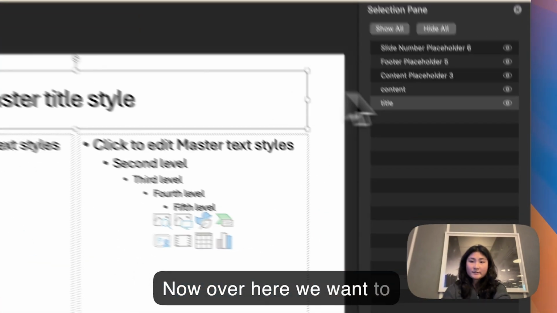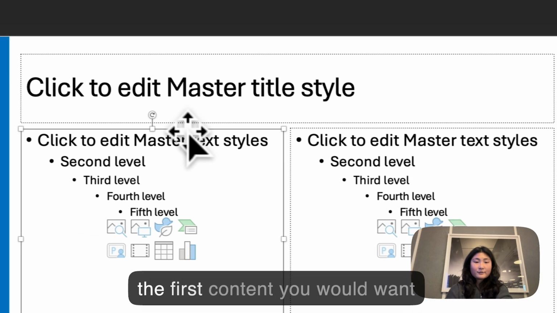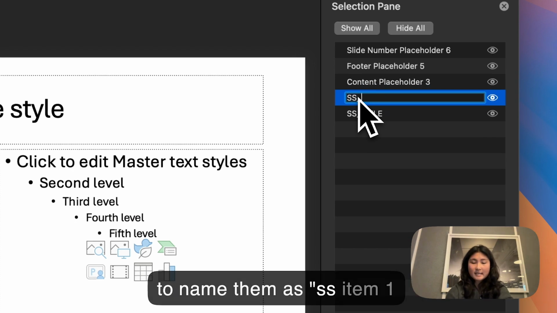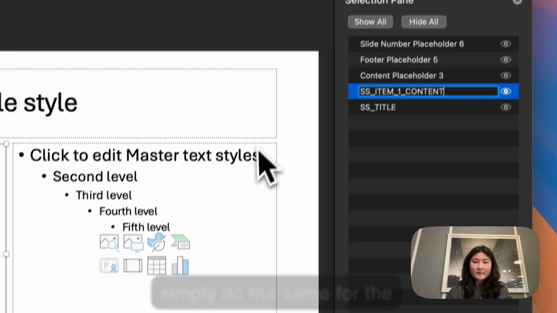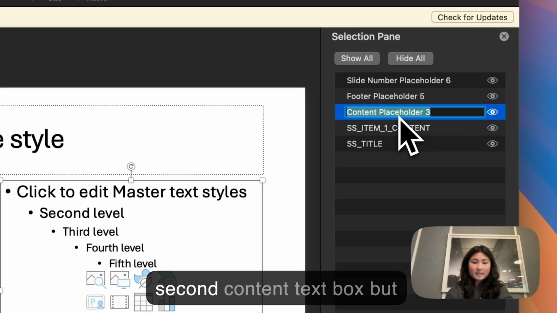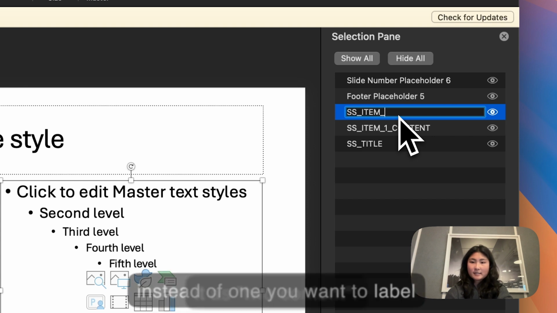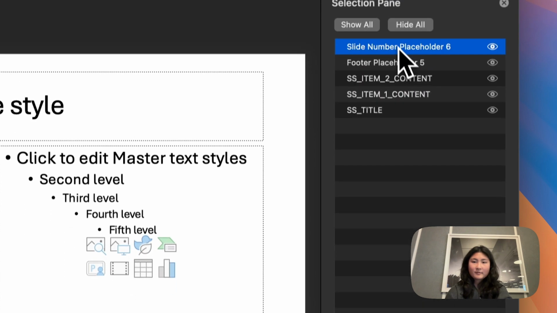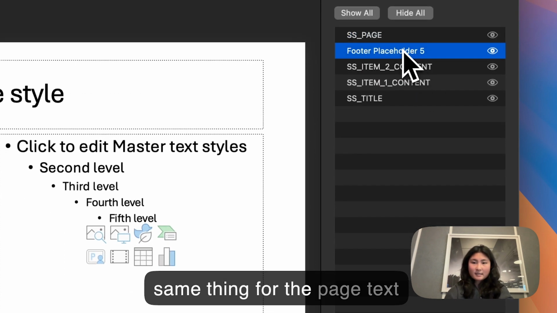Now over here we want to name this as ss_title, and for the first content you would want to name them as ss_item_1_content, and simply do the same for the second content text box, but instead of 1 you want to label it as 2 content. Now same thing for the page text box and the footer text box.